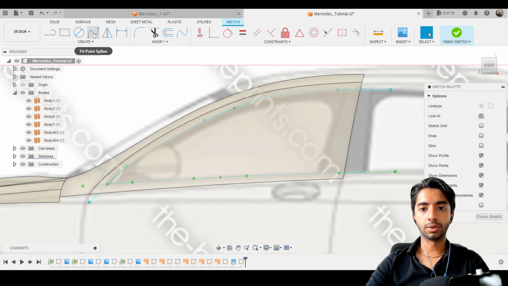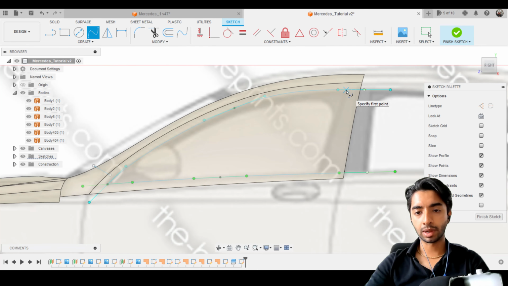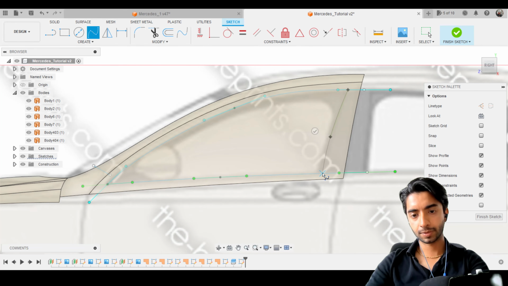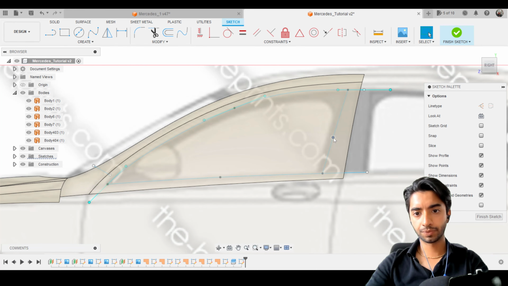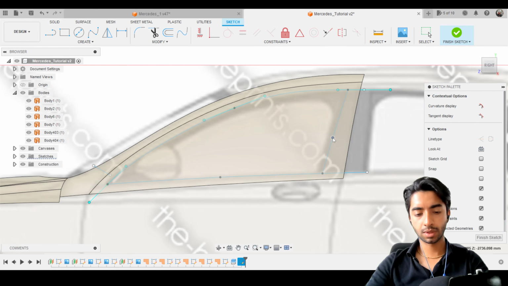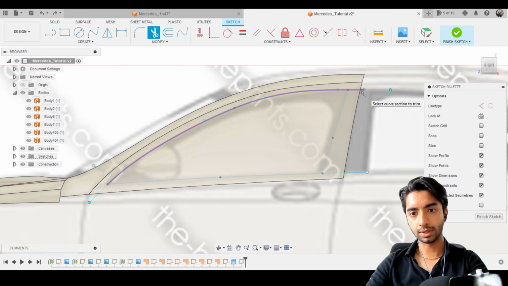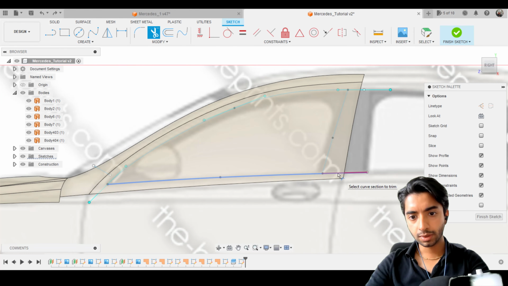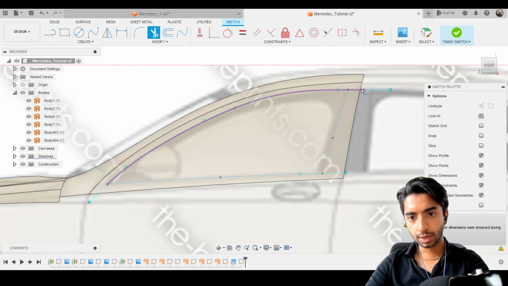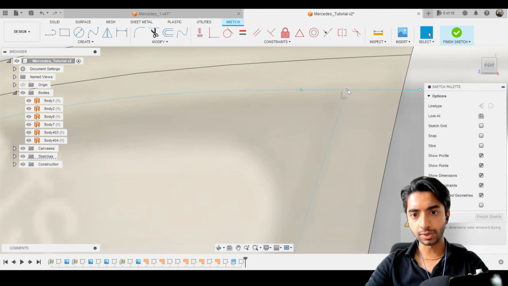And from here, we can also create another spline, or you can, in this case, even do a normal line to split it up. And then I can trim away that section. And for some reason, it's not joining.